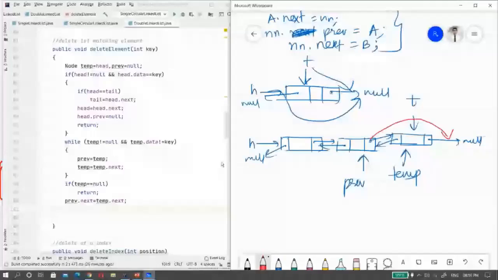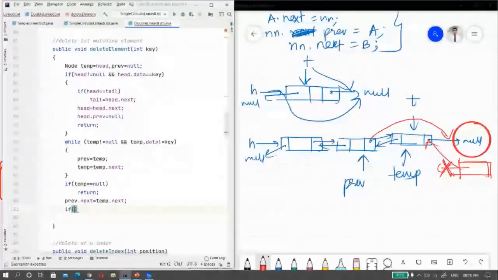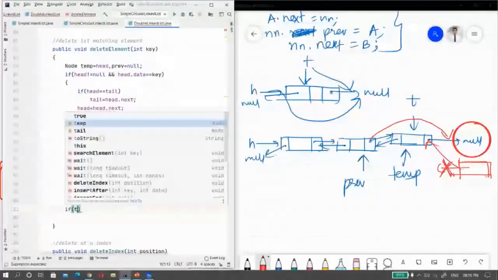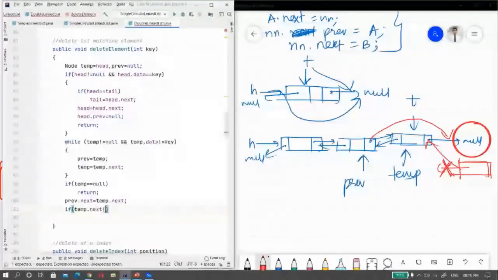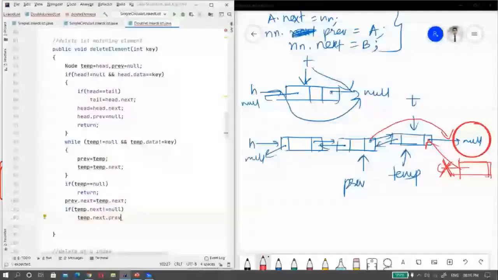Now if this temp dot next is not null, suppose we have more nodes there, so we have to break this reverse link also. For that I am checking that if temp dot next is not equal to null, I have to break the reverse link. So for that I can go to temp dot next dot previous, yes or no, and I can change it to previous.